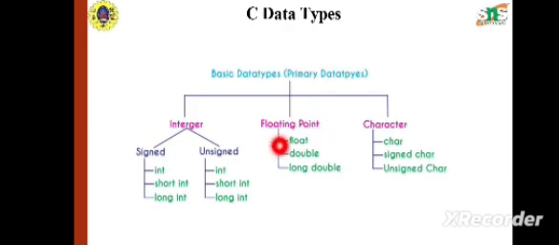So basic is categorized into integer, floating point and character. In integer we have signed and unsigned. Under signed we have int, short int, long int. The same way we have unsigned int, unsigned short int, unsigned long int. In floating point we have float, double, long double. In character we have character, signed char, unsigned char.